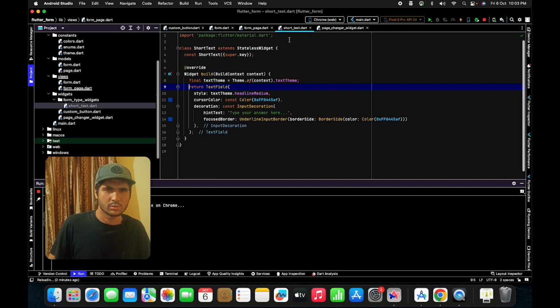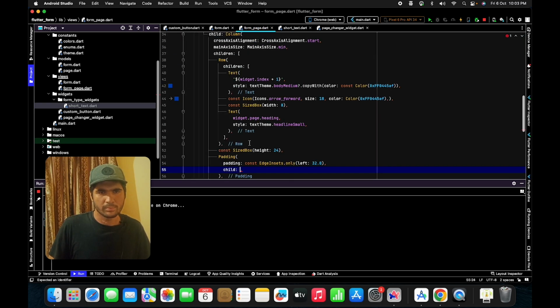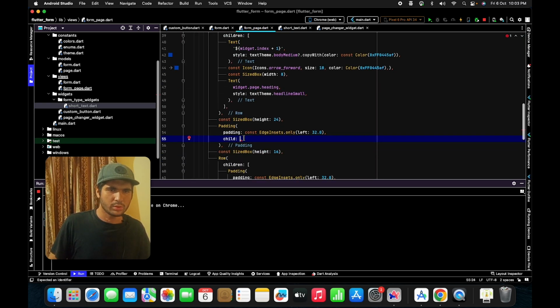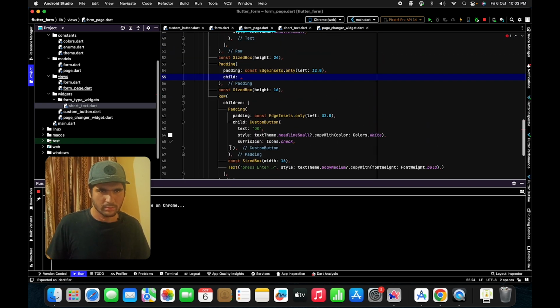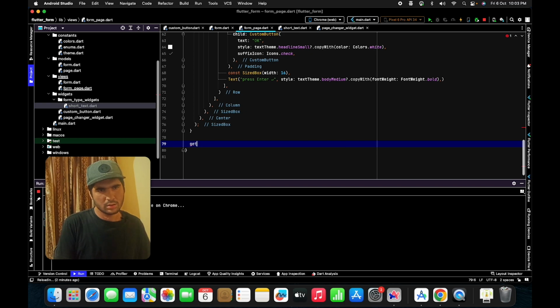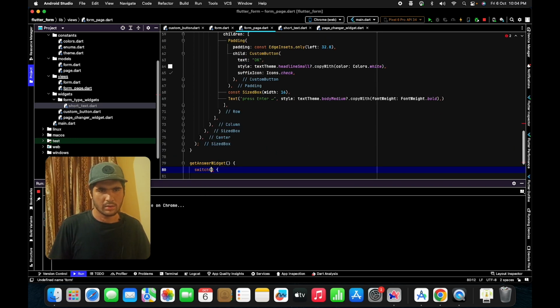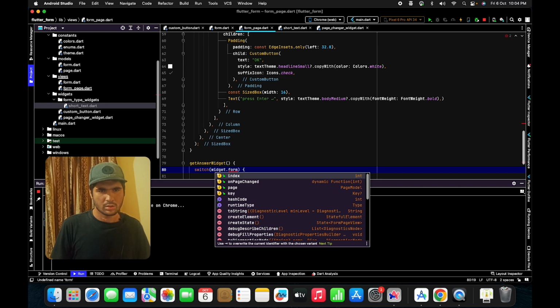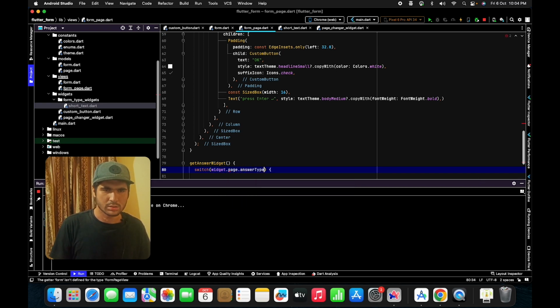Alright, now let's use this short text inside our form page. Here we have to get based on the enum that we are passing. So accordingly we will get that. So let me create one method here, get answer widget, which will be of type switch case. We'll make first, and here I'll just assign. So we'll have our widget dot page dot answer type.